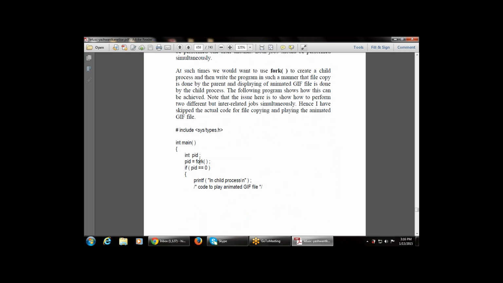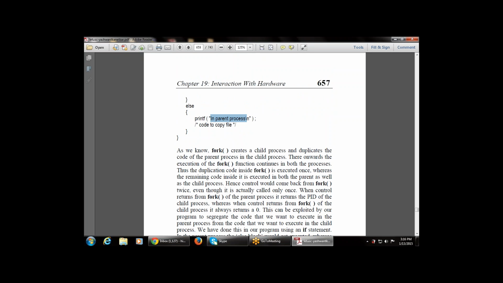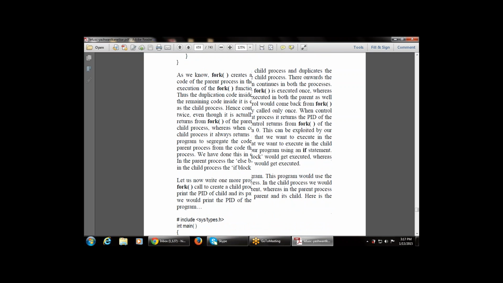This is #include <sys/types.h>. There is an int main, that is the start of main. Then there is a pid, of integer type, which stores the output of the fork function. Then check the condition: if it is equal to 0, then simply printf in the child process, otherwise in the parent process. That is, the fork function divides the process into two parts, the child process and the parent process.